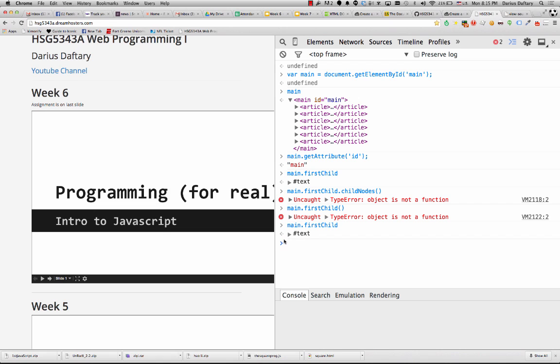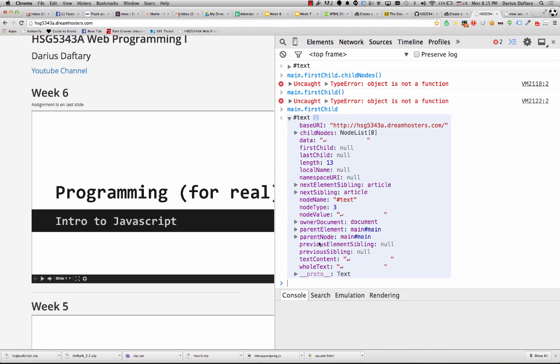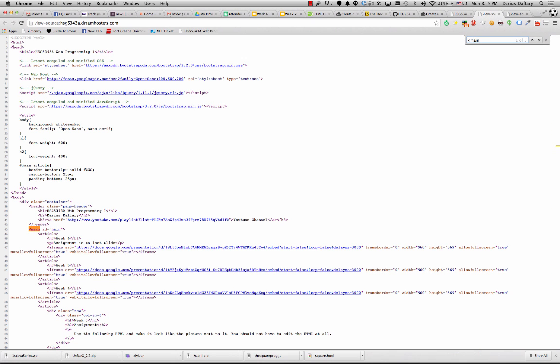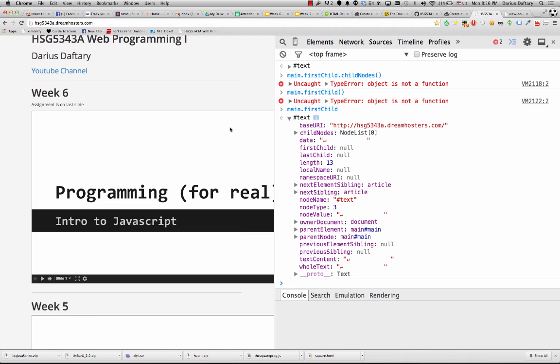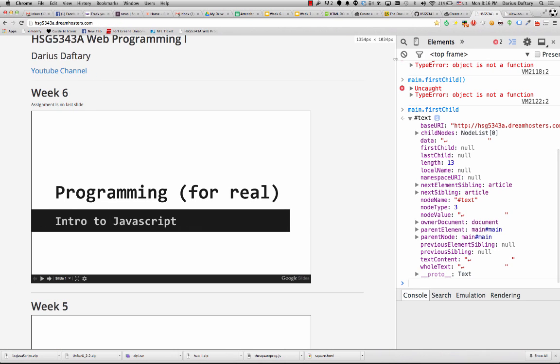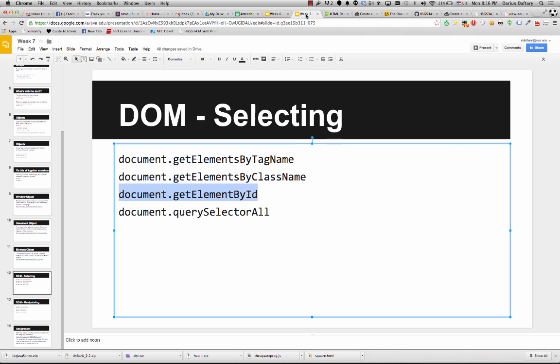Yeah, I don't know why main first child is. That's so bizarre. Oh wow, that's so weird. It's because it's reading the... you know what that is? It's like when you hit enter. Yeah, it's reading the line break. I know, right? It's just ridiculous. I'm sure there's a reason why. I don't know right now, but whatever. You get the point.